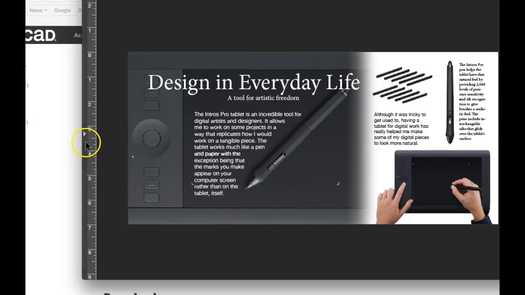Let me pull some guides here so you can see what I mean. Okay, so right there, that baseline right there. Oh, you are actually aligned. You're pretty good on alignment. Let's see what you have going here.